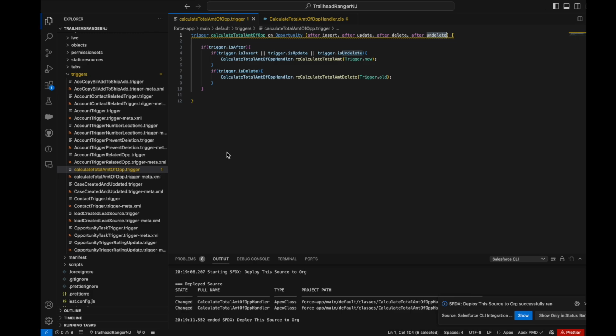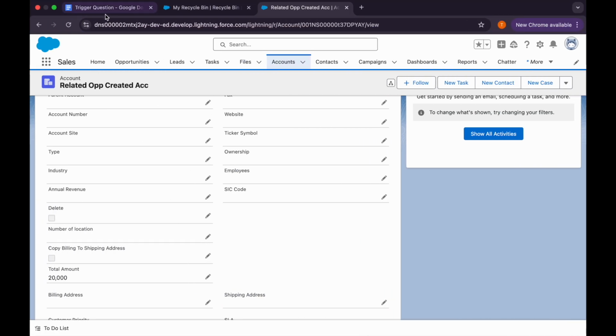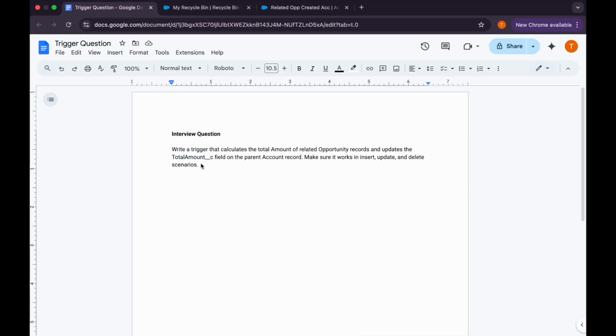So I hope you are clear on this. We have covered one different scenario, and this is a real-time interview question which was recently asked in one of the interviews. That is, write a trigger to calculate the total amount of all related opportunities and update the field on the parent account record, and make sure it works on all operations.